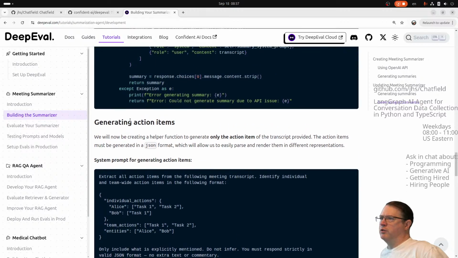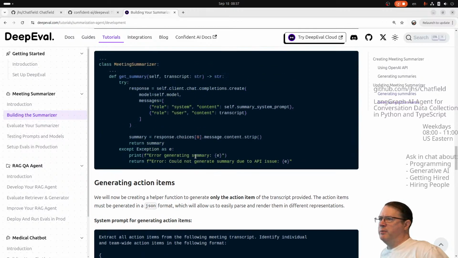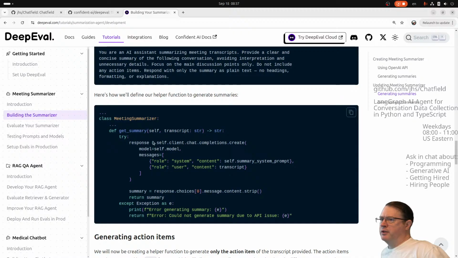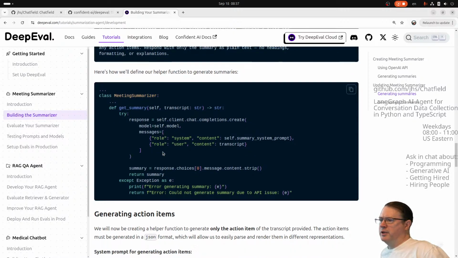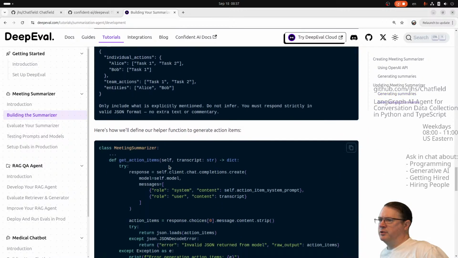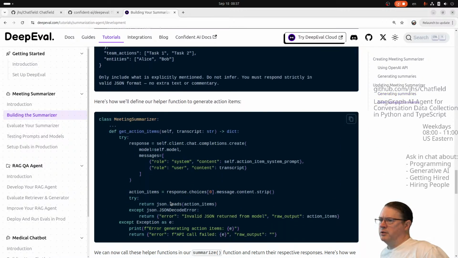Individual actions. Oh, cool. We will now be creating. Okay, neat. There's the transcript. Get summary. Action items. Okay, yeah, JSON. Oh, wow. They're just saying print JSON. Yeah, response strict. Okay, fine. Yep. And then they just parse it.